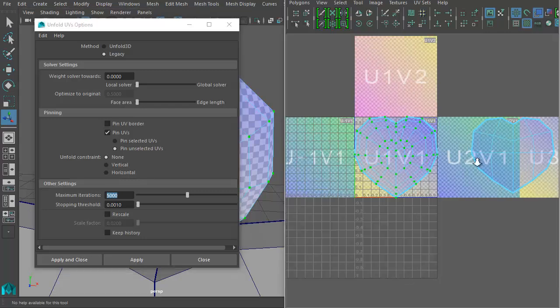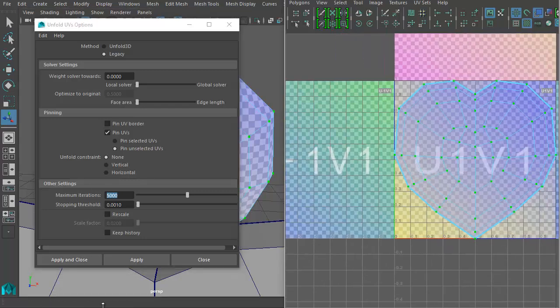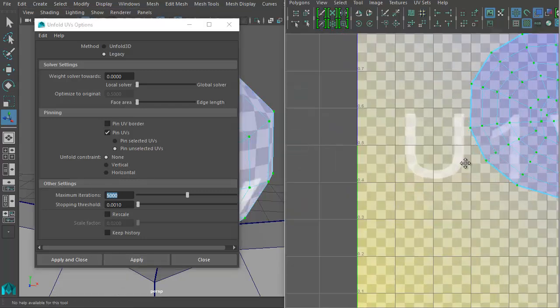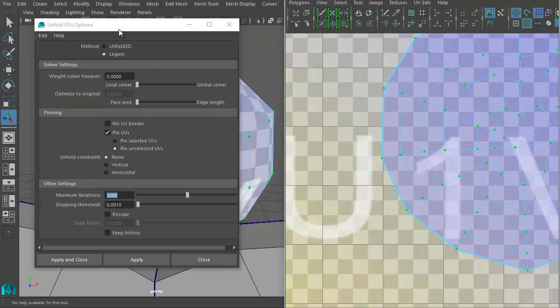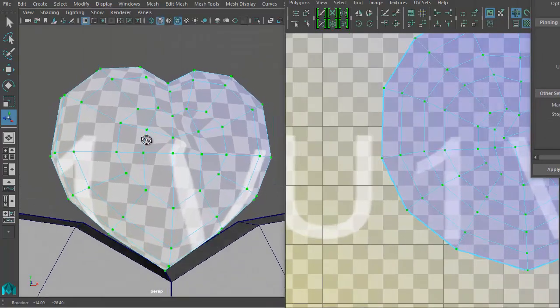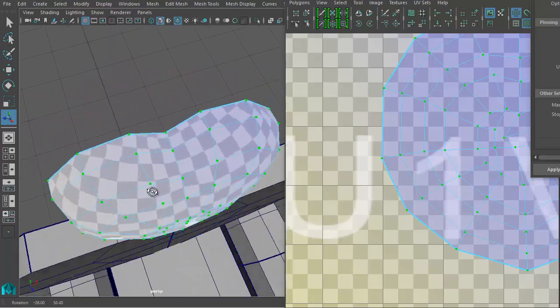Okay, let's do an unfold without seams. Ready? Apply. Look at that. That's a mess. Look what happens over here. That's a mess. That's just not good.